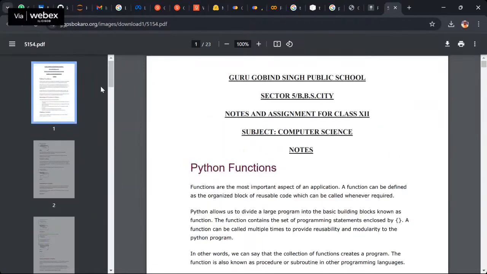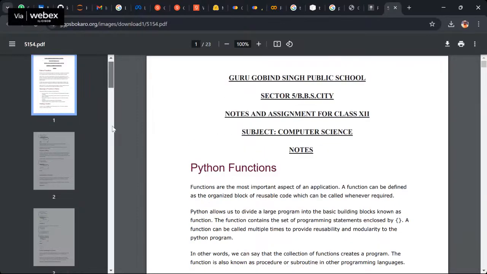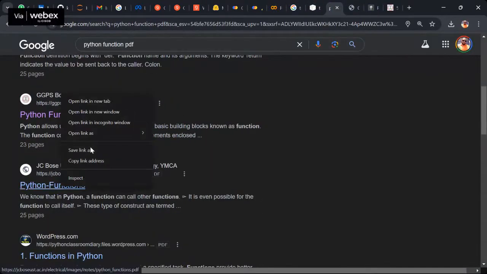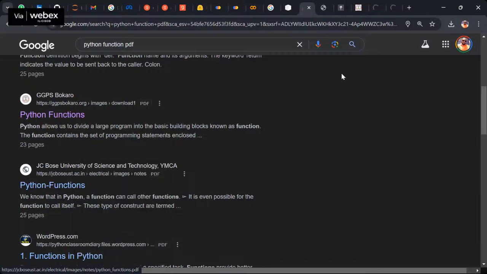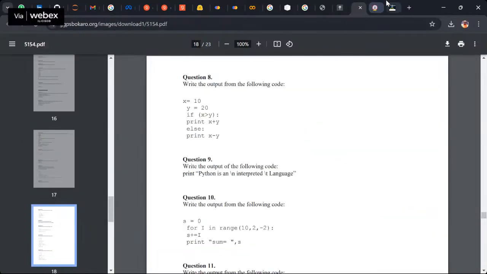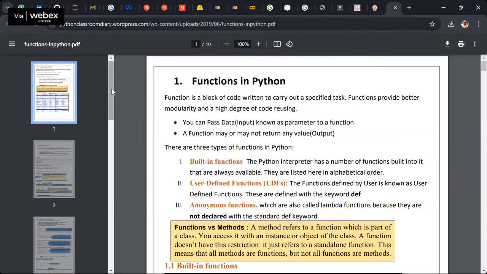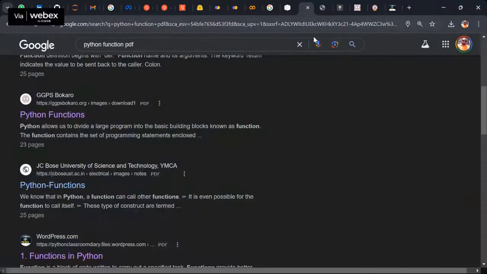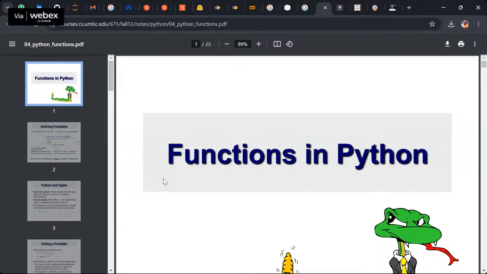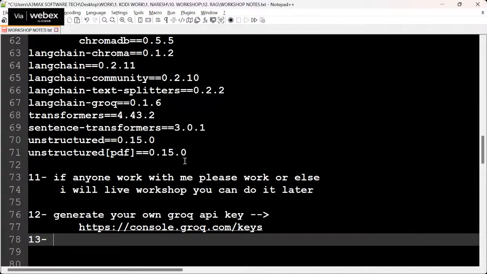So one moment. So here, just close this. I want to take any Python functions and functions in Python. Okay, that's good. I think I will load this one. Copy the file and functions in Python. Everyone knows what functions in Python are. I will go here and you can load any PDF.